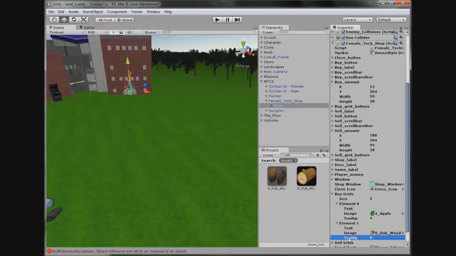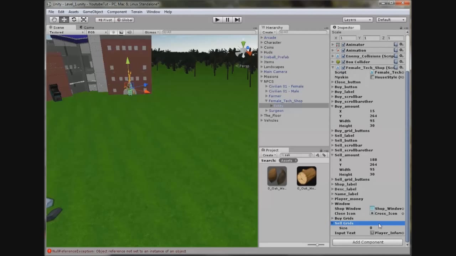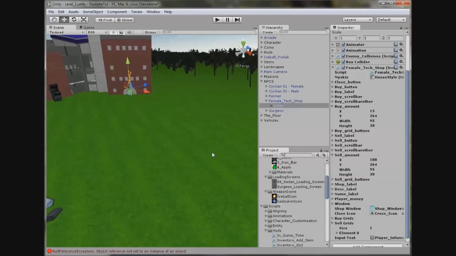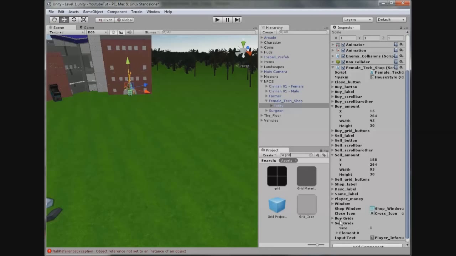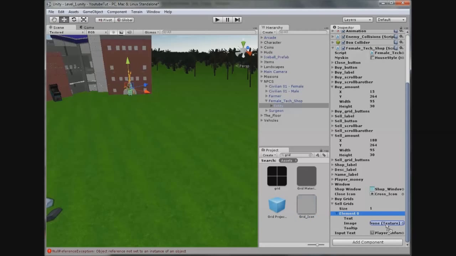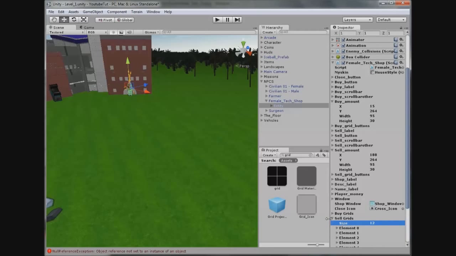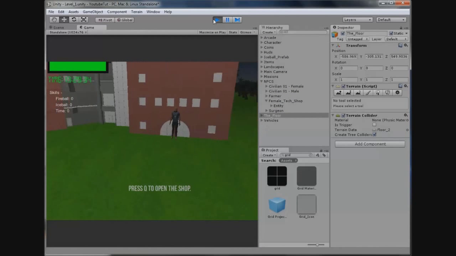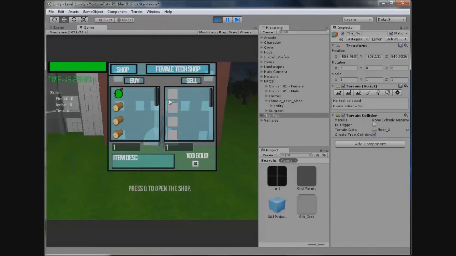Be quiet, cat. Even though it's not a cat. 12, and for the sell grids, we'll just put a blank grid in. And again, 12. And we'll try again. Then this is a shop almost complete. There, so getting perfect, or better.